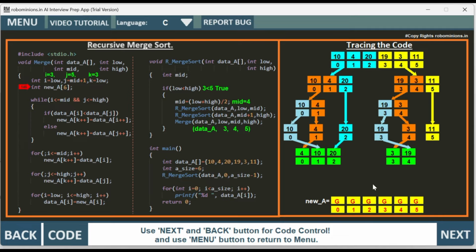I'm just repeating that. So coming back, we have new array again created with the garbage values. Then we have while I is right now equal to low, that is 3, 3 less than or equal to 4, mid is 4, and j is 5, 5 less than or equal to 5 is true. So true and true is true. It goes inside the while condition. Here we have if data array of I is 3. So data array of 3 is 3. 3 less than data array of j is 5. So 3 is less than 11, true. So goes inside the if condition.